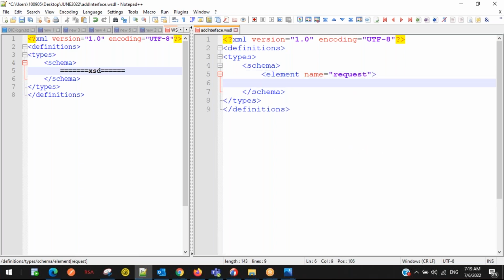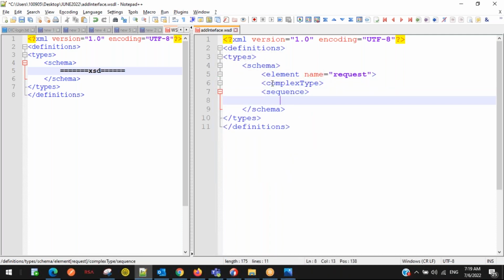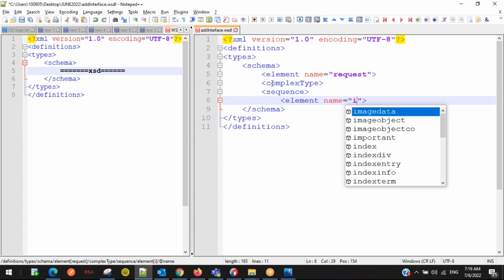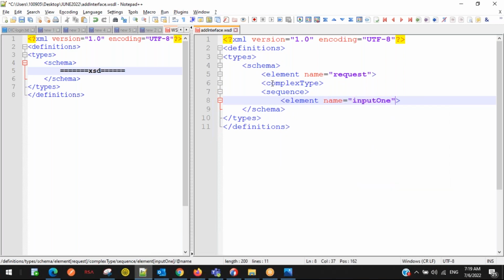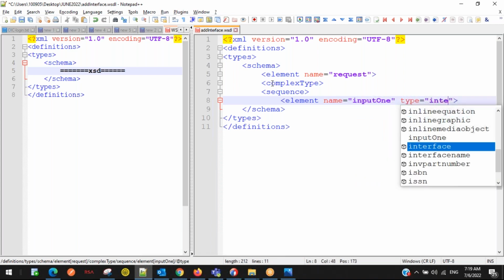It is user defined, right? This part is user defined. And then it is a complex type element. Write sequence. Hope you remember the syntax. Don't forget the syntax. Element name is equal to, we need two simple elements, right? I will say input1, data type is integer.